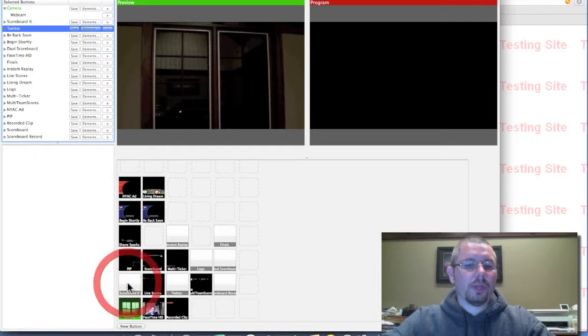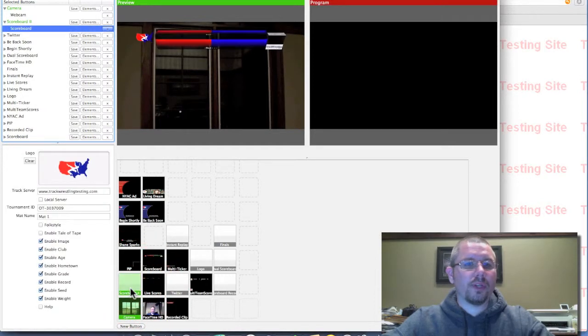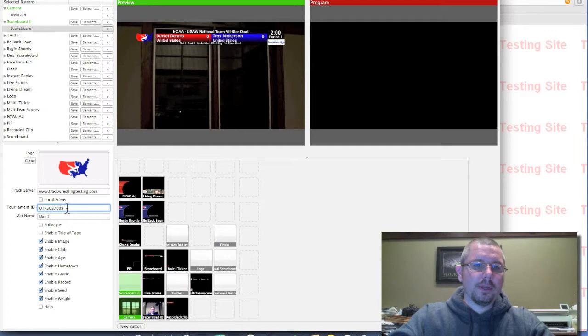Now, one thing I'm going to do here is deselect Scoreboard and reselect it. And I can see that because I have it configured correctly already, CamTwist loads up the effect and it works perfectly. Now let's say for a moment that I had mistyped the tournament ID, and in this case I'll just put an extra 0 on there.